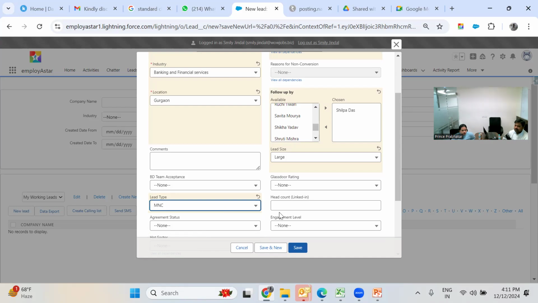Head count as per LinkedIn. What is the head count of this lead? 1,000 plus, so you can put 1,000.